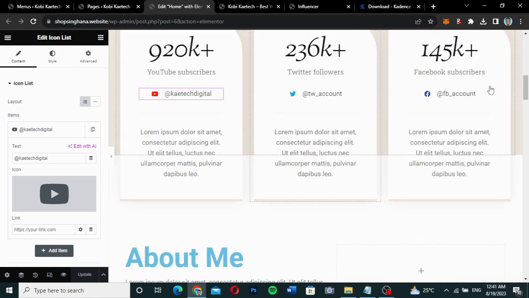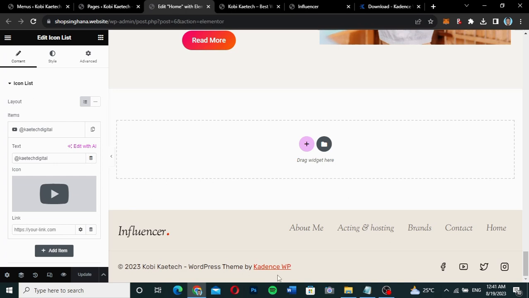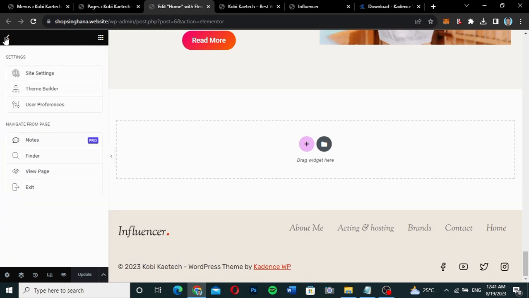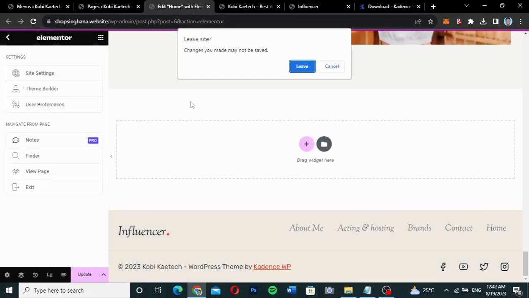Now let's see how we can do the footer. As you can see, it says WordPress theme by Cadence. Now we want to remove this from there and make it our own. To do so, it is also very simple. Now let me exit this one over here, and then I'm going to go to the dashboard.